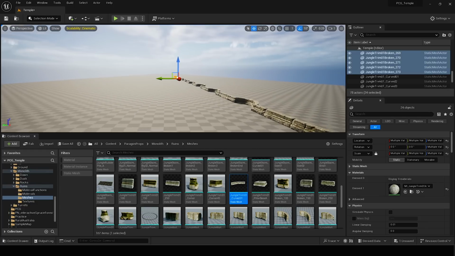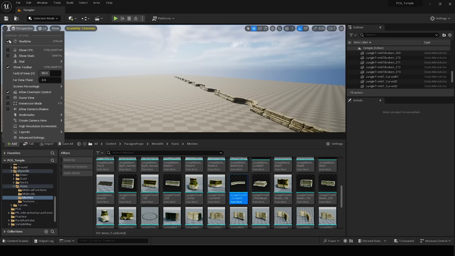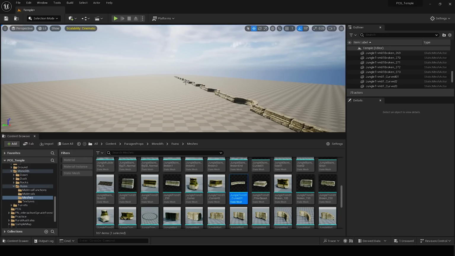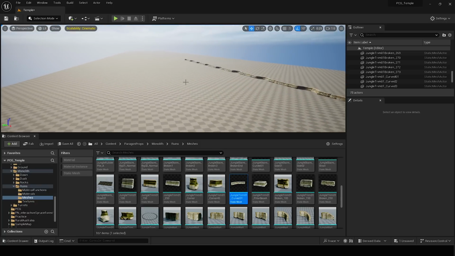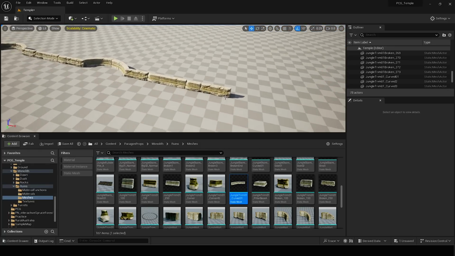Let's add a quick bookmark to make navigation easier. Go to the top left corner, click the three lines, scroll down to Bookmarks, and click Set Bookmark 1. You can now jump back to this camera angle anytime by pressing 1. Super handy when you're working on a big scene.